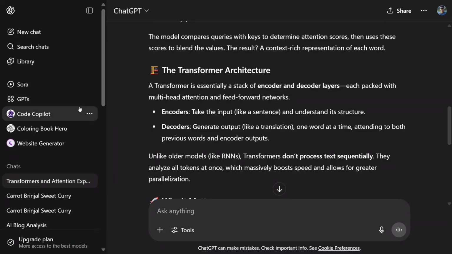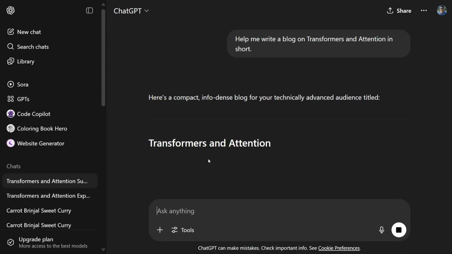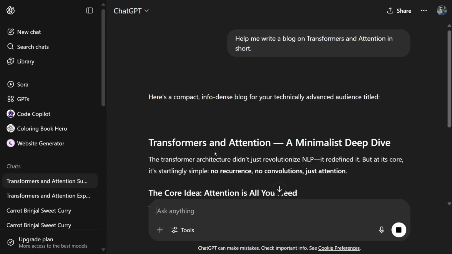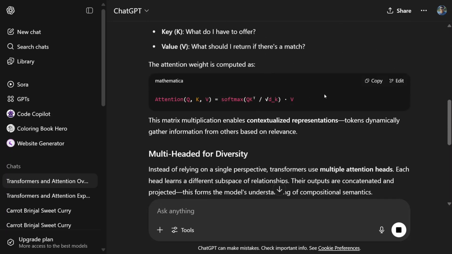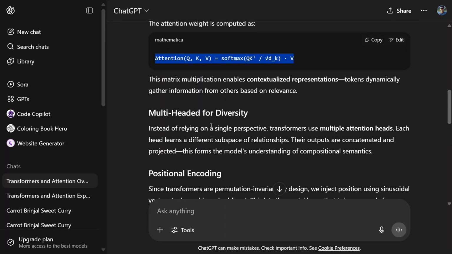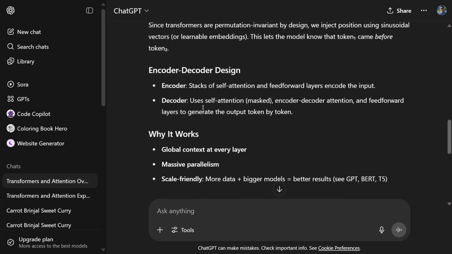We will save this. We'll start a new chat. I'll paste the same blog, same prompt again, and let's see how the answer comes out. On a minimalist deep dive. Now you can see that some equations have started coming in because I mentioned that I'm highly technical, if you remember. Multi-headed for diversity, positional encoding has been introduced now, which was not in the previous answer, if you remember, because this is a second tier concept that one should know.